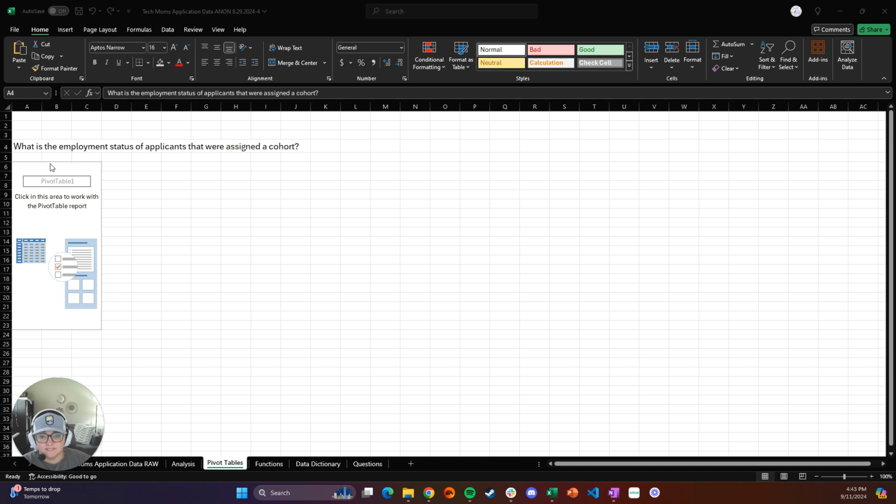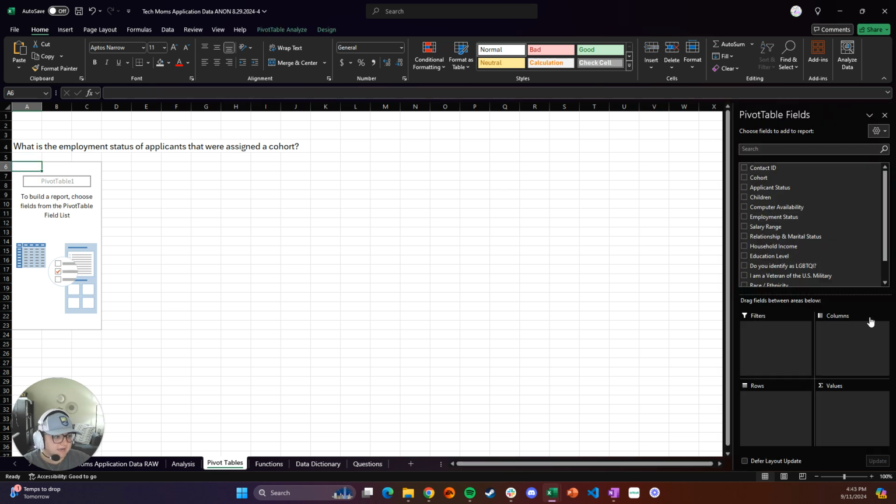Now to go in and edit your pivot table, you can click any cell that's inside this pivot table. So if you click inside here, you'll see that I have these pivot table options that appear here on the right. And I'm looking for employment status of applicants assigned a cohort. Now, honestly, I'm not a wizard at pivot tables. And so sometimes I just have to move stuff around until it looks the way that I'm wanting it to look. In this case, we're going to drag employment status to rows. So that's the individual rows that I'm looking for.